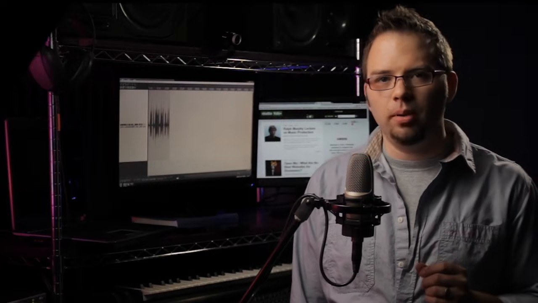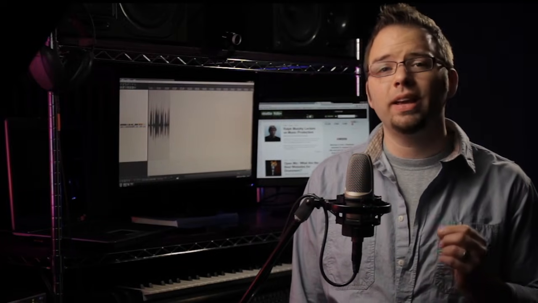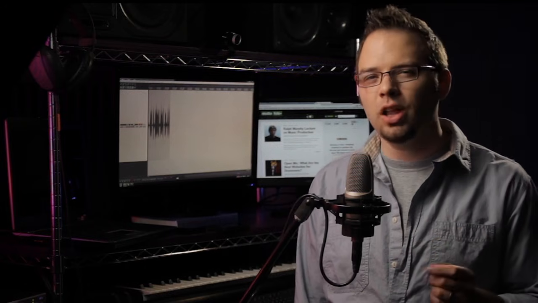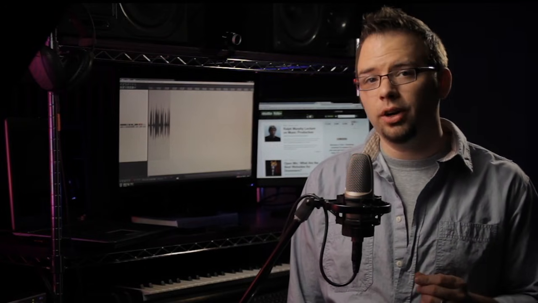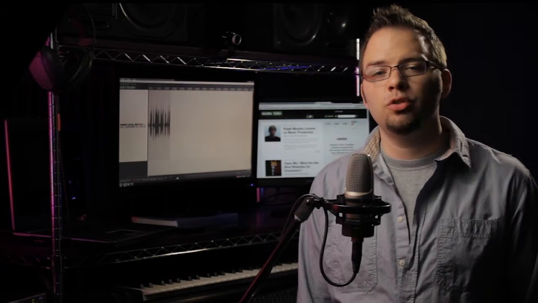The diaphragm element, which is the component that moves when it gets excited with sound, is much lighter compared to a dynamic microphone. Because the element is lighter, it can respond much faster to vibrations and is much more accurate than a dynamic microphone. Condenser microphones also contain electronics to make them function. Because of the more delicate construction and electronics, condensers are not quite as rugged or durable as dynamic microphones.